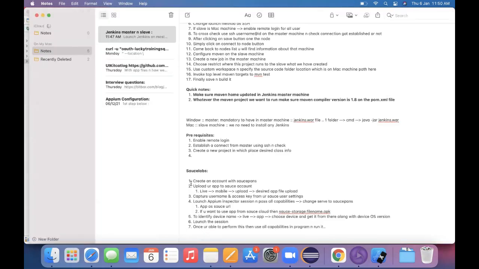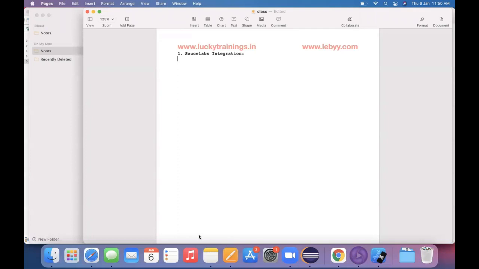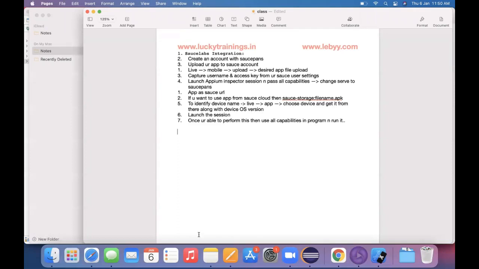Here is the list of steps we need to follow in integrating our code base with Sauce Labs. The first thing over here is to create an account with Sauce Labs, as my requirement is to perform my execution on Sauce Labs. Go ahead and create your trial account. If your organization is using Sauce Labs, directly use that account.